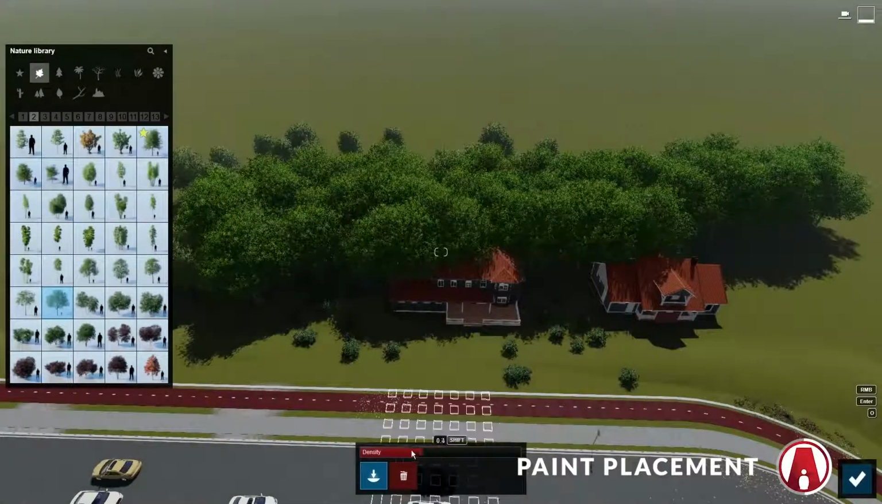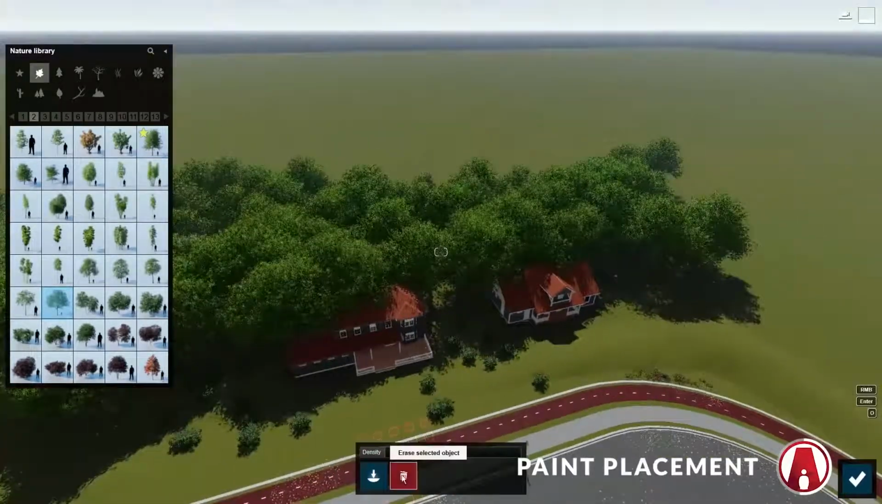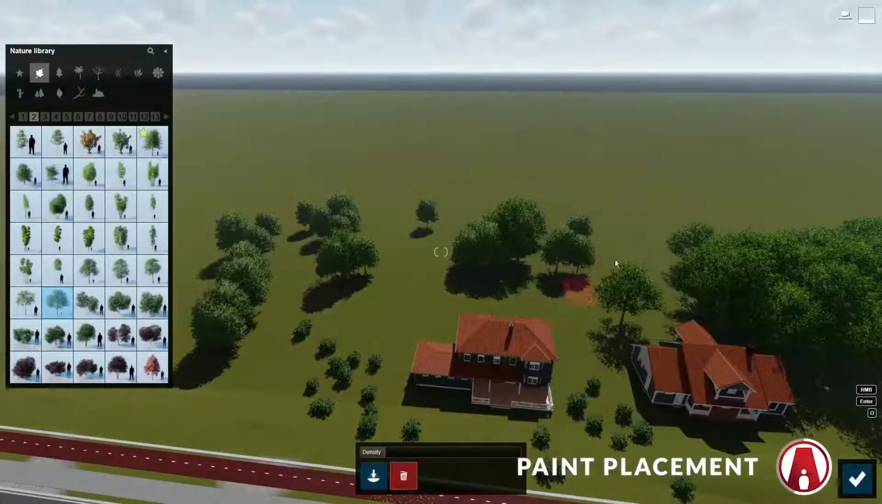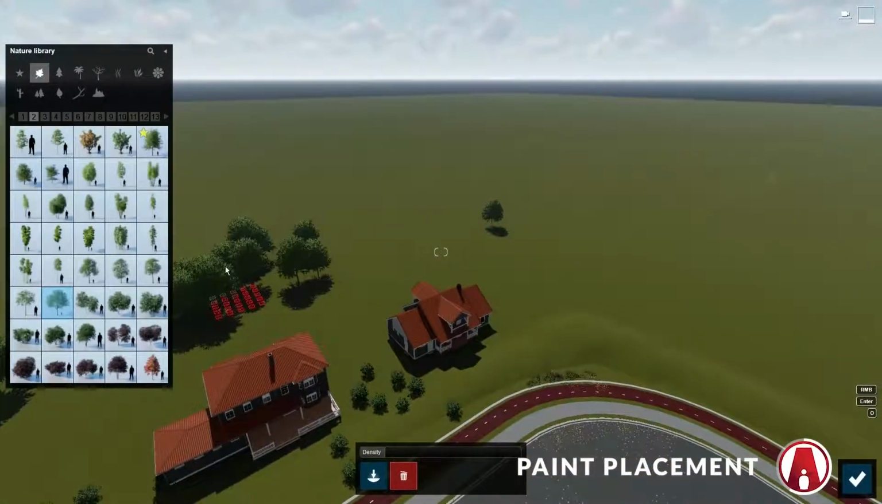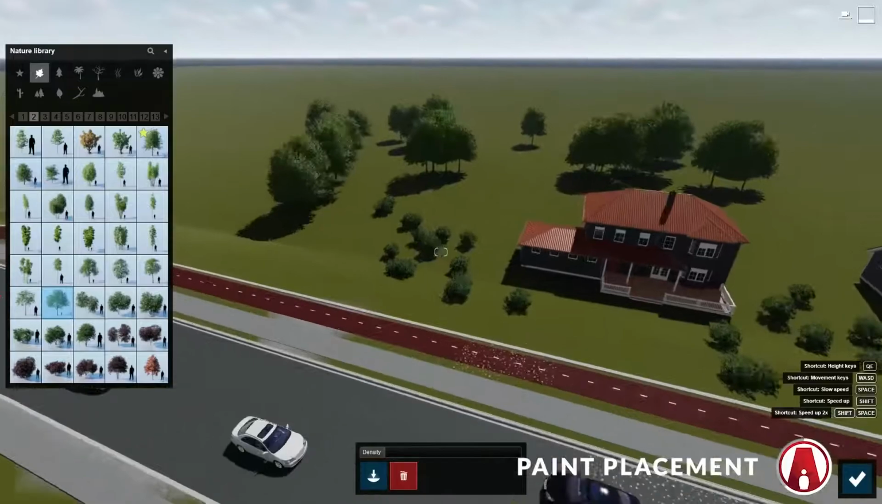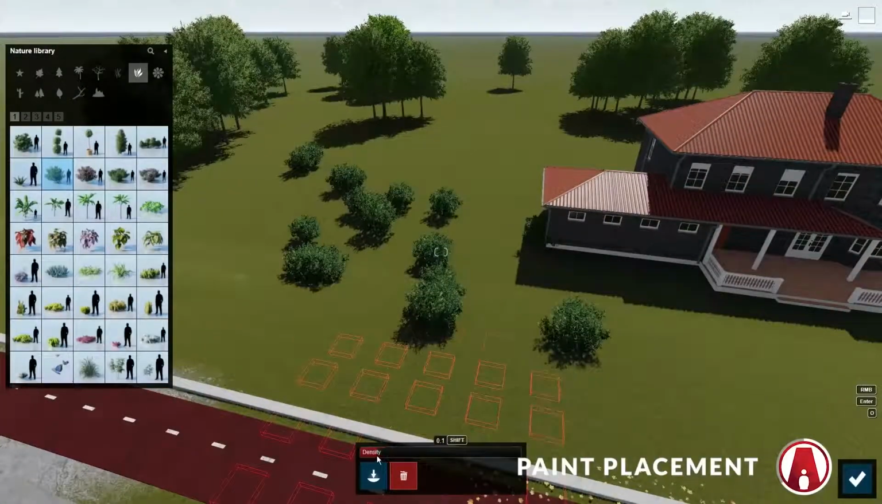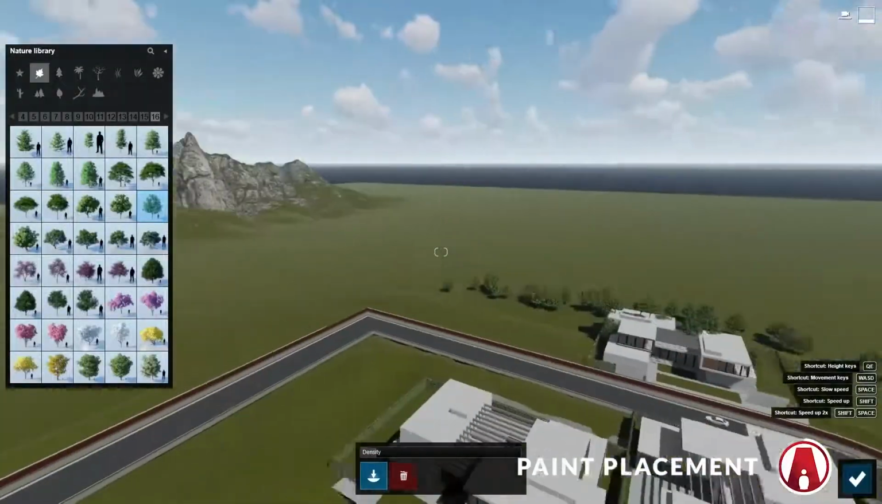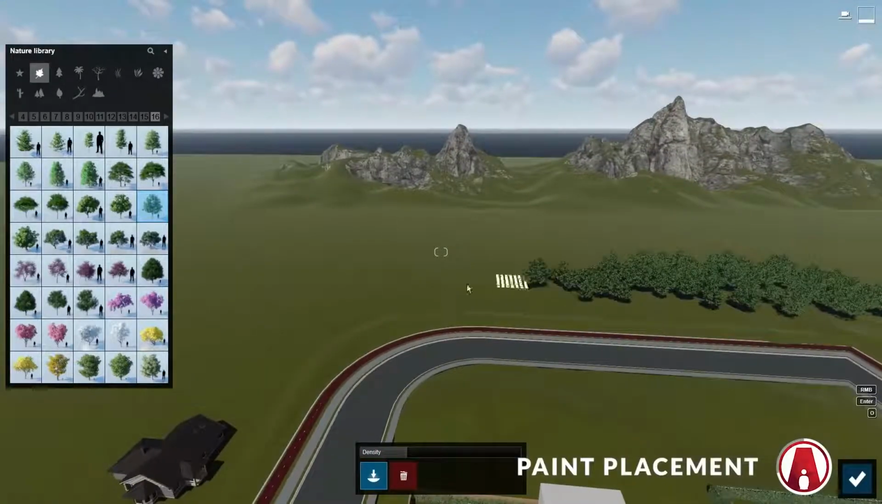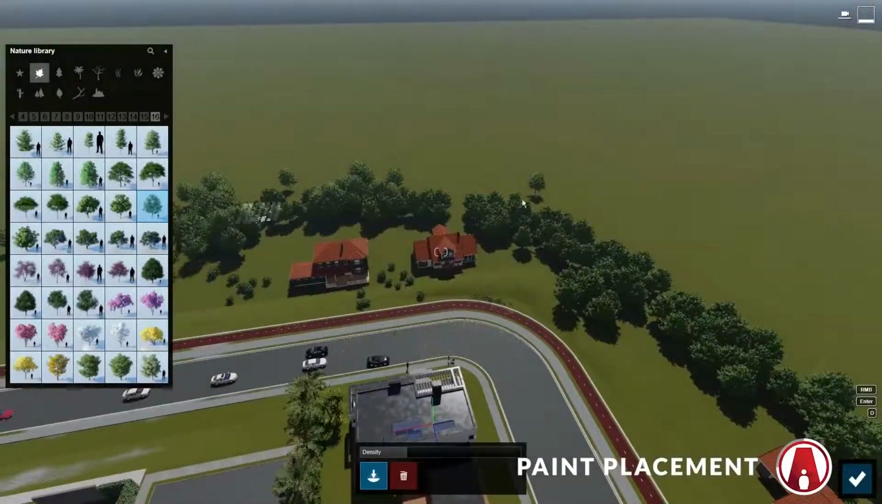Note that if you place different types of objects in the same area, then use the Erase tool, it will only remove the object that is selected in the library, even if the object was placed using other tools like Mask Placement and Cluster Placement. This new feature is definitely one of my favorites that I will use a lot. Now I can easily create a forest in an instant.